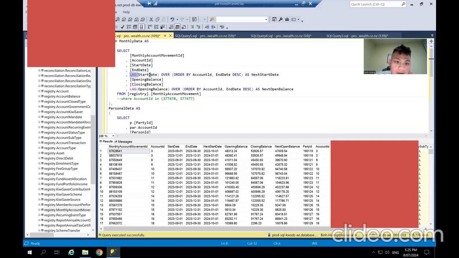The main thing is a lag of start date, which means that I can grab the next start date from the next row. We order them by end date descending. So the row below is going to grab the data from the row above it, and so on with this one. They're going to do the same. The row below is going to grab the data from the row above.